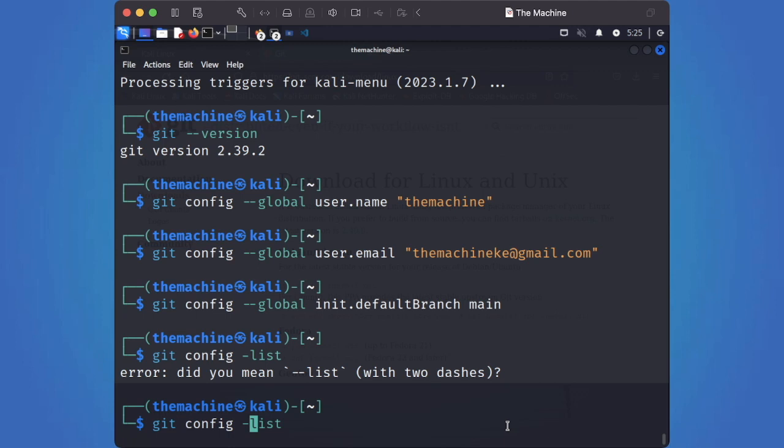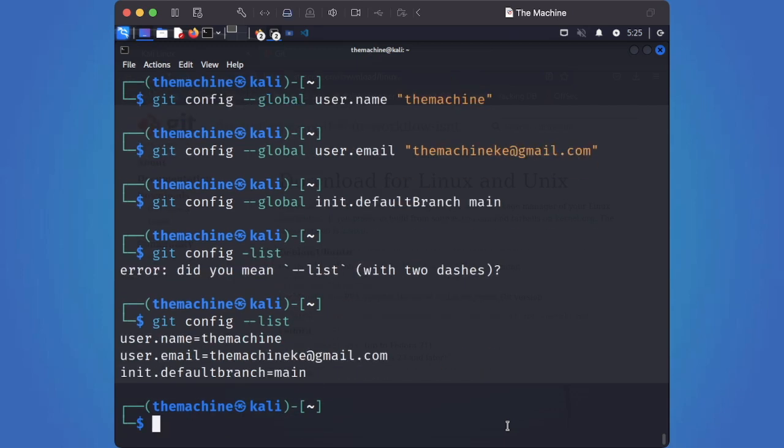So it says, did you mean with 2 dashes? Exactly, I meant it with 2 dashes. And let's put that 2 dashes again. And now you can see the username is the machine, and our email, we have set it to the machine ke@gmail.com, and also we have set the default branch to be main. So those are the configurations that we have done. And with that, we finished the setup and installation of Git using the command line interface.